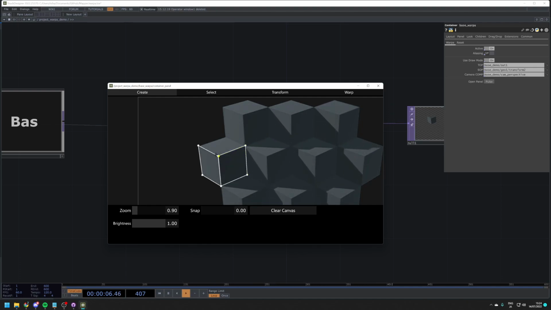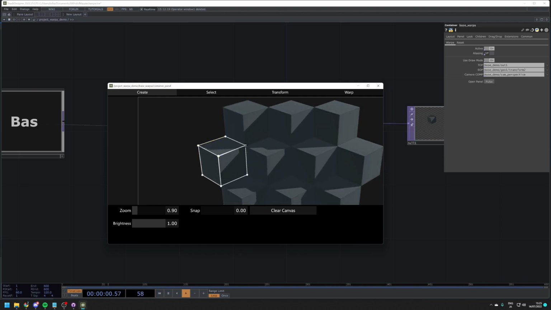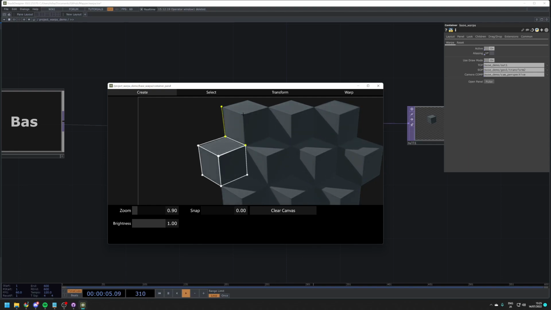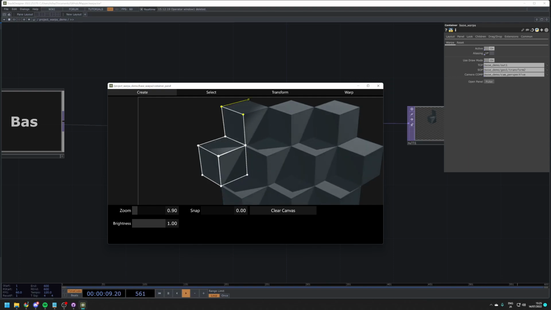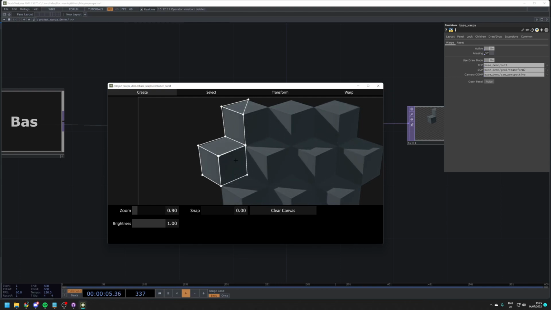So with the creation of the mesh, every shape is a quad. We can make triangles if we want by basically double clicking. So if I make a point here and then click again, then that's going to give me a triangle. So that's how you create quads in the setup.